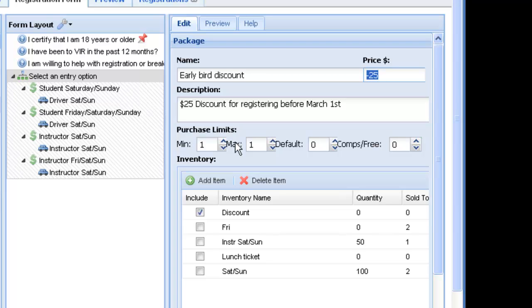You can think of a t-shirt item as being one where we might have a minimum of 0, a maximum of 5, a default of 1, and a comps free of 1. And what that would say is that the person gets one t-shirt for free, but they could also order up to 4 more and then pay the $15 or $20 per t-shirt. If they wanted to, they could also opt out of the t-shirt altogether and select 0.